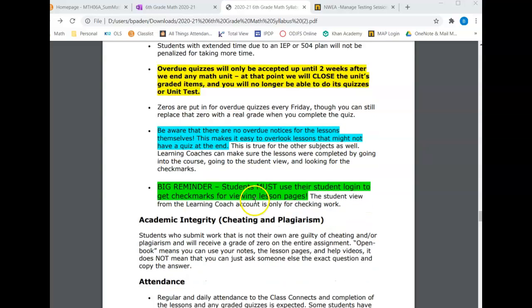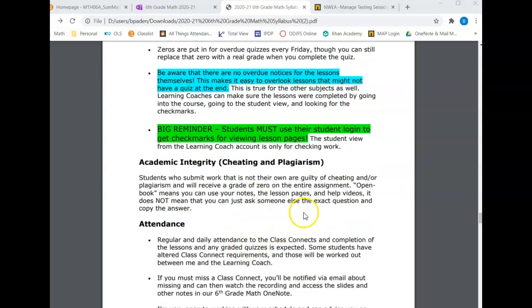Academic integrity, cheating and plagiarism. If you submit work that's not your own, cheating or plagiarism, you'll get a 0. Open book means you can use your notes, lesson pages, help videos, stuff like that. It does not mean you can just ask somebody else the exact question and copy the answer.